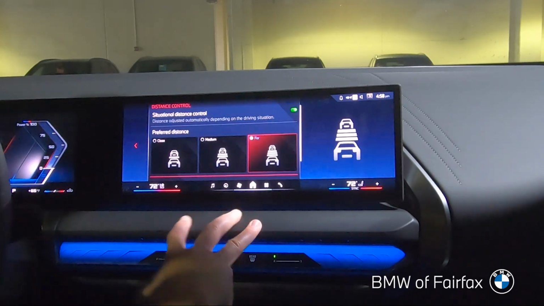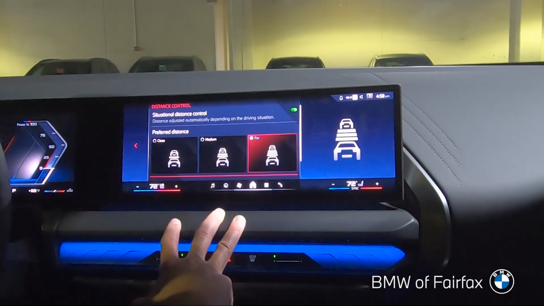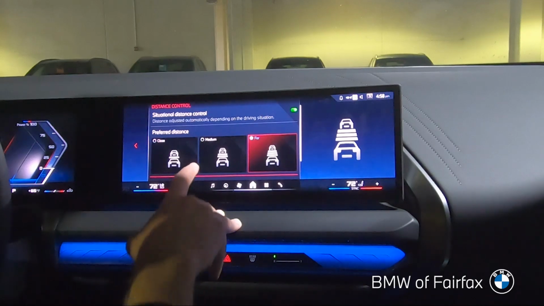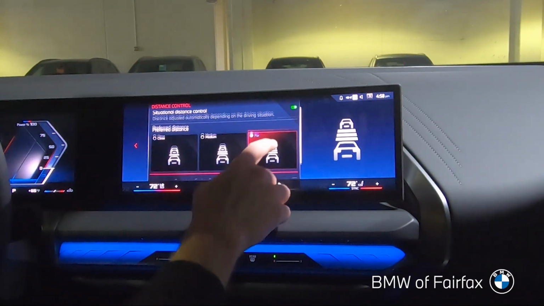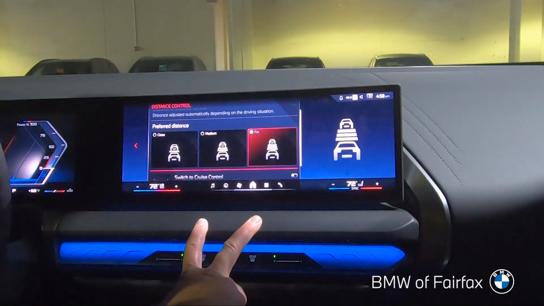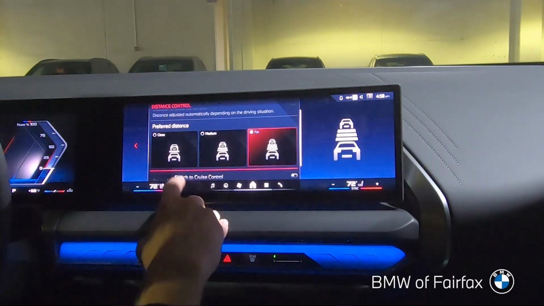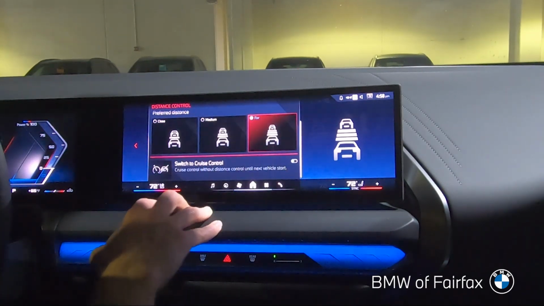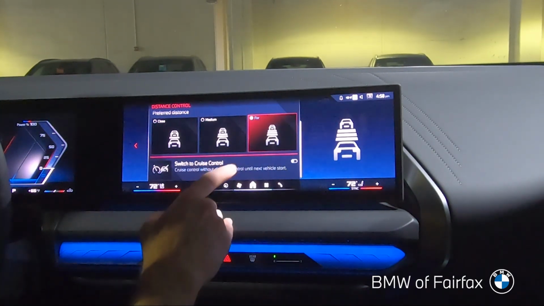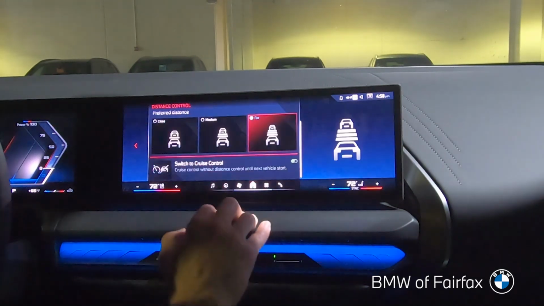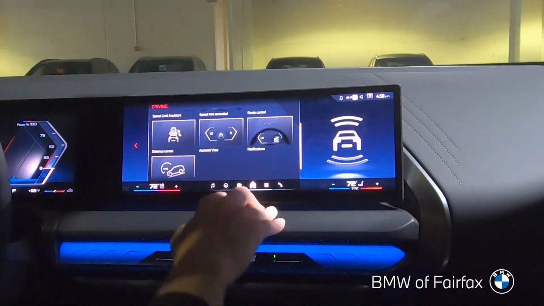Distance control, this is our following distance. If we have the cruise control on, and we do have the function with the Driving Assistance Pro or Active Cruise Control, this is done in seconds. So close, medium, far is seconds of distance behind the vehicle in front of you, and they're usually divided up by a half a second, in which case it's going to be a half a second, a full second, and 1.5 seconds, respectively. And then of course we have our switch to cruise control option, which is really just a manual way of letting the car switch over to that option when we toggle those functions.